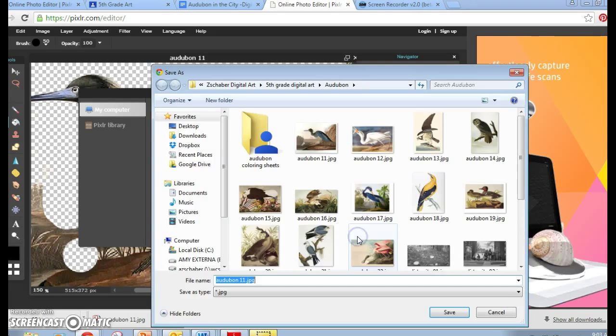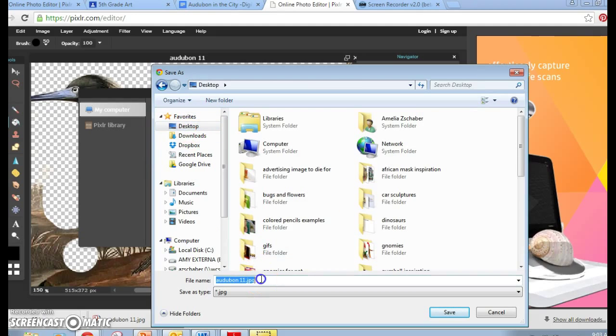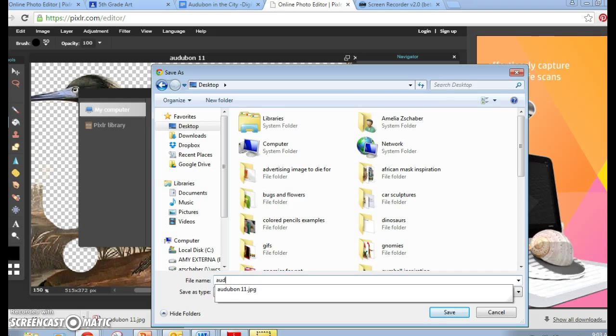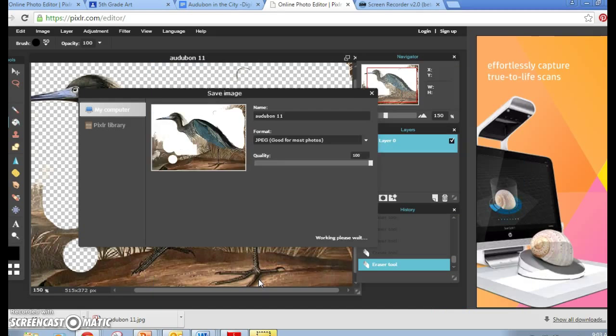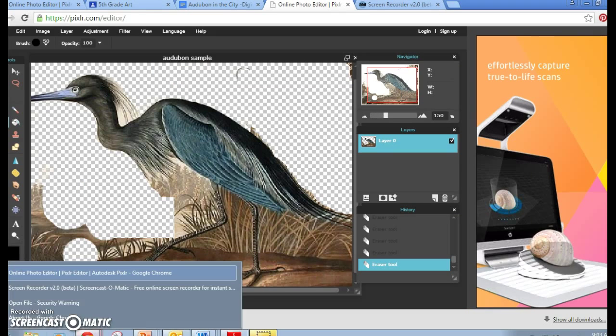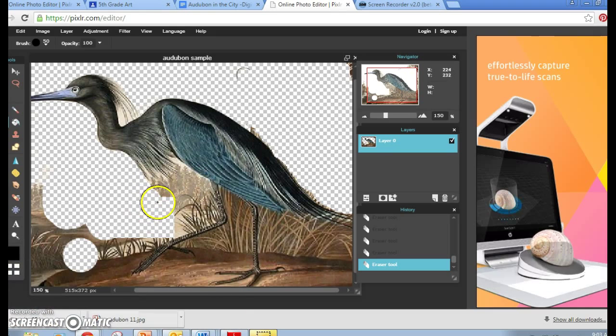You're going to click OK, and then it will say, where do you want to save this? You need to save it somewhere where you're going to remember it is. If you make a folder on your desktop, that's totally fine, but you just need to know where you have saved it. So you'll save it. I'm going to save mine to my desktop. Maybe give it a different name if you want to. You can. I'm going to say Audubon Sample and save. So now it's saved. And I'm going to keep editing until there's nothing but my bird.